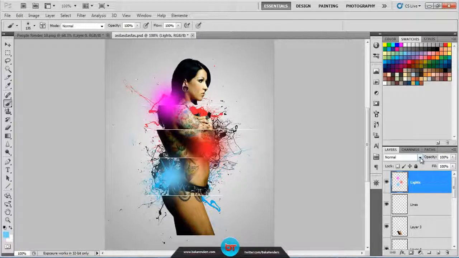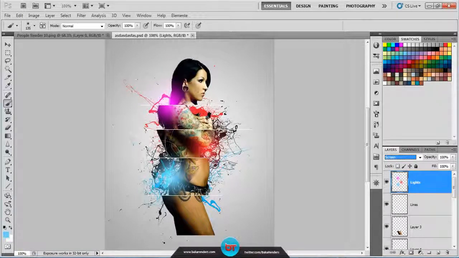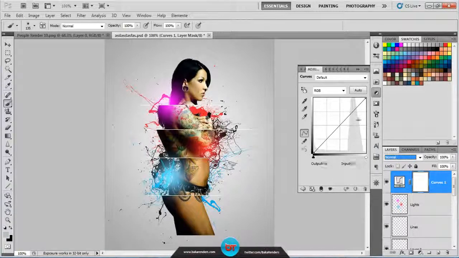So we're going to go to our blending modes here and select Screen, and this is going to make them pop out and show on the render better. And this looks really nice already. Let's add a few more effects. Let's add some curves. We go to the black and white circle here and select Curves, and this will bring you to the curves menu. Now let's make a really tiny S here, and this is going to bring out the blacks and make the render and the piece stand out more.